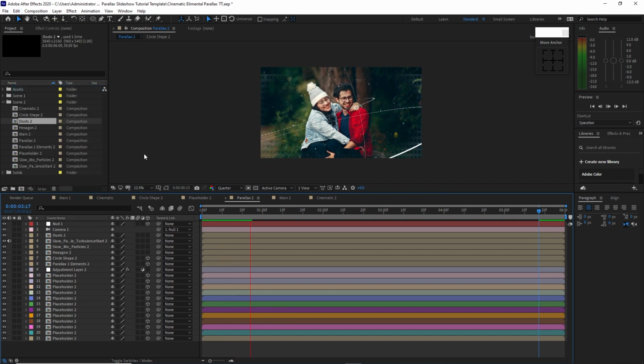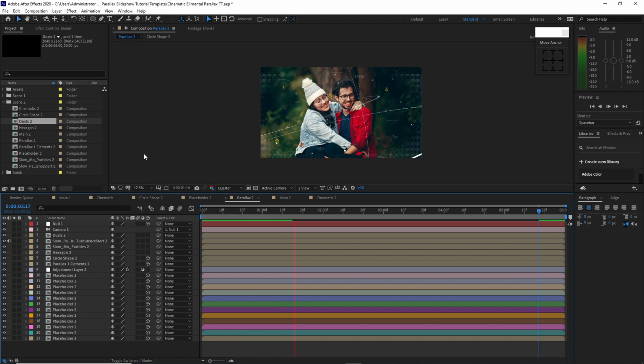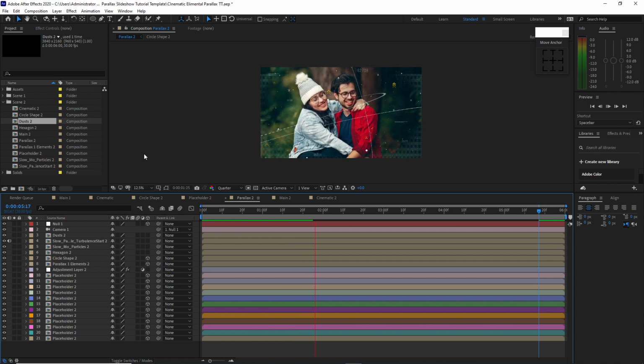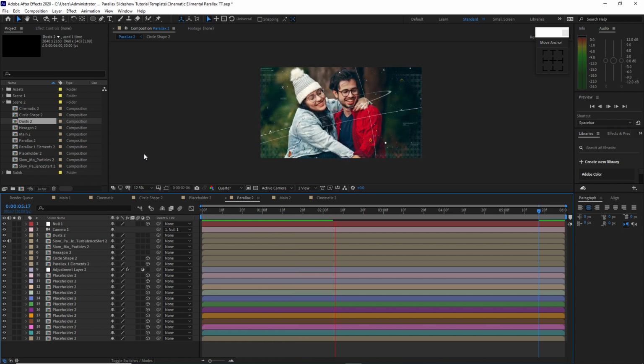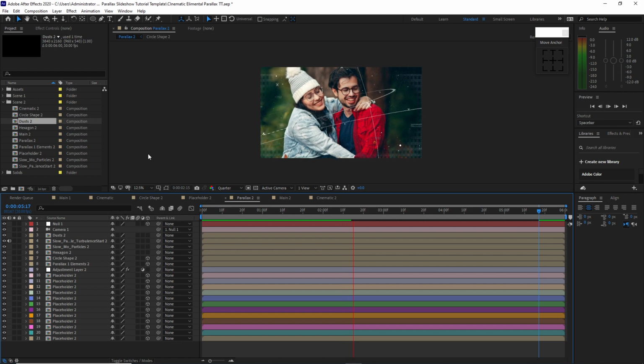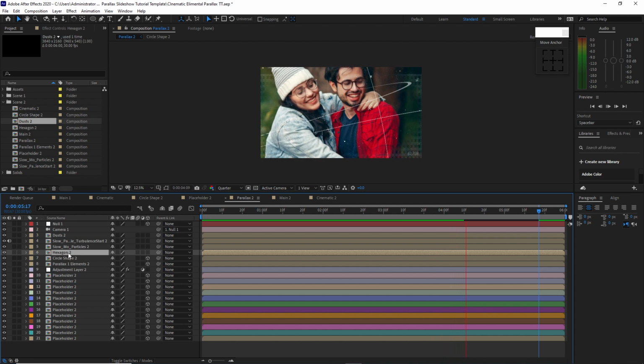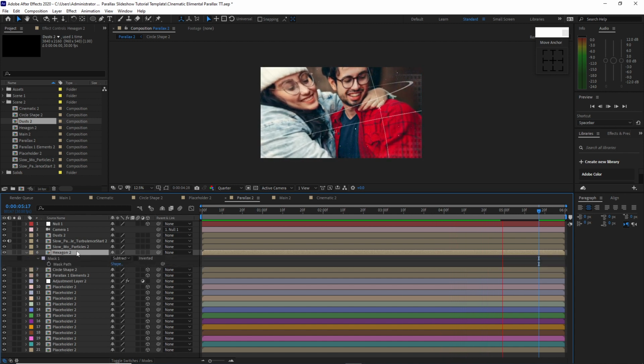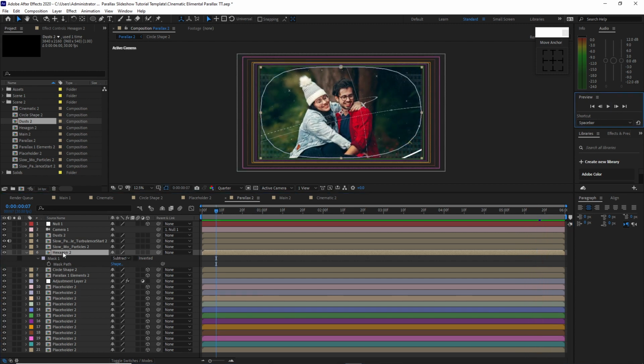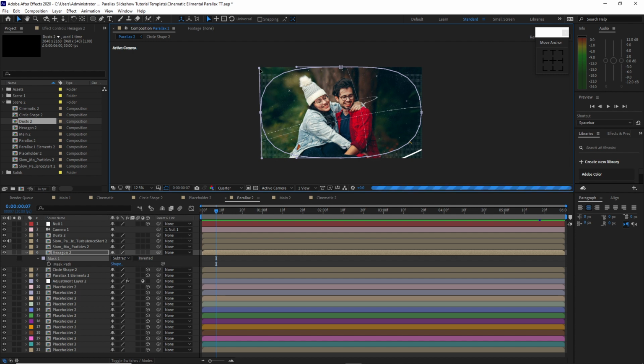If we will preview this one, so nice. If you want to edit the path of the mask, all you have to do is to highlight this one, this hexagon 2, press M on your keyboard to see the mask. Then highlight it. Click this to edit the path.